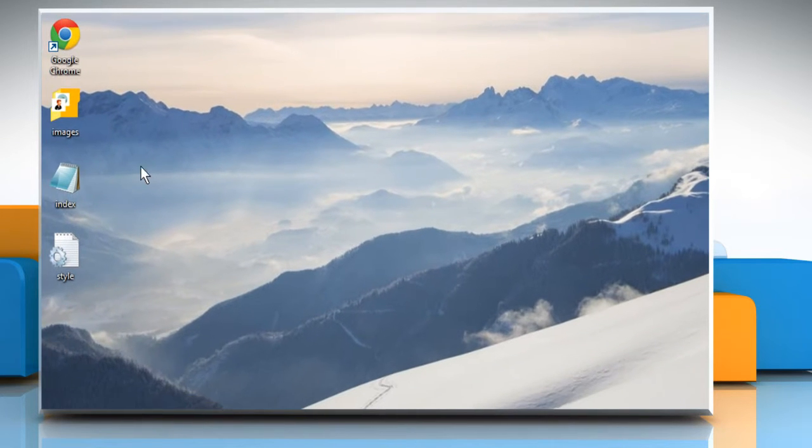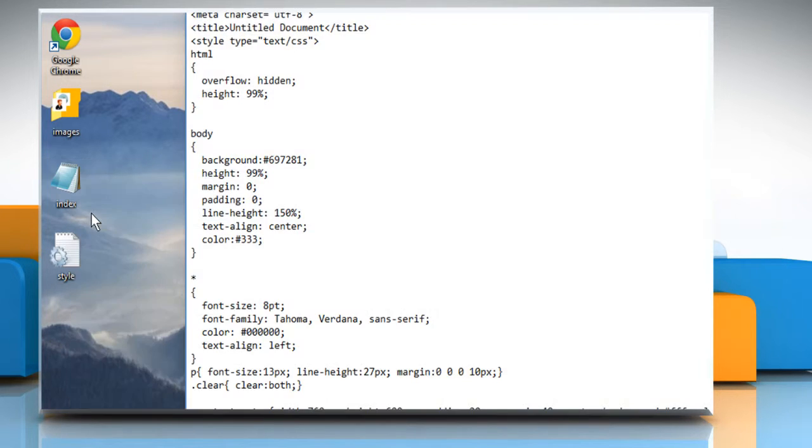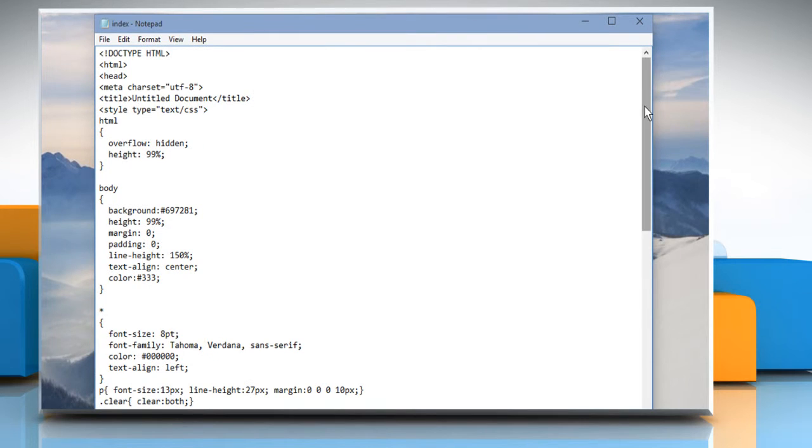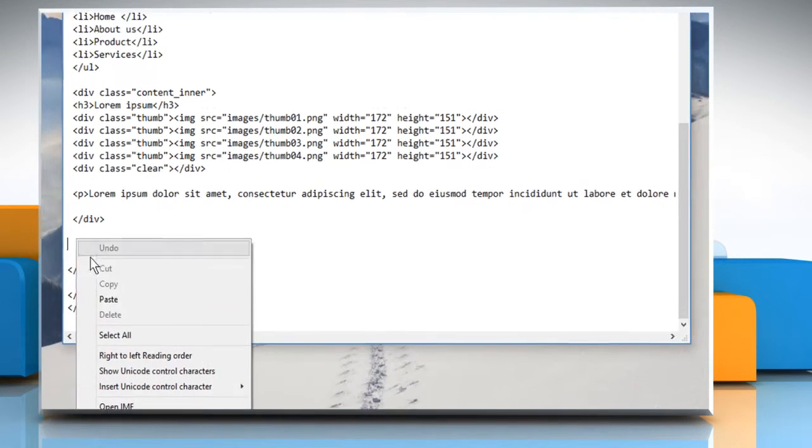The HTML file is named as index. So, for demo purpose, here in this video we are using a sample HTML page which is offline. Right-click on the HTML page and then click on Edit. Locate the cursor where you want the code and then paste it.